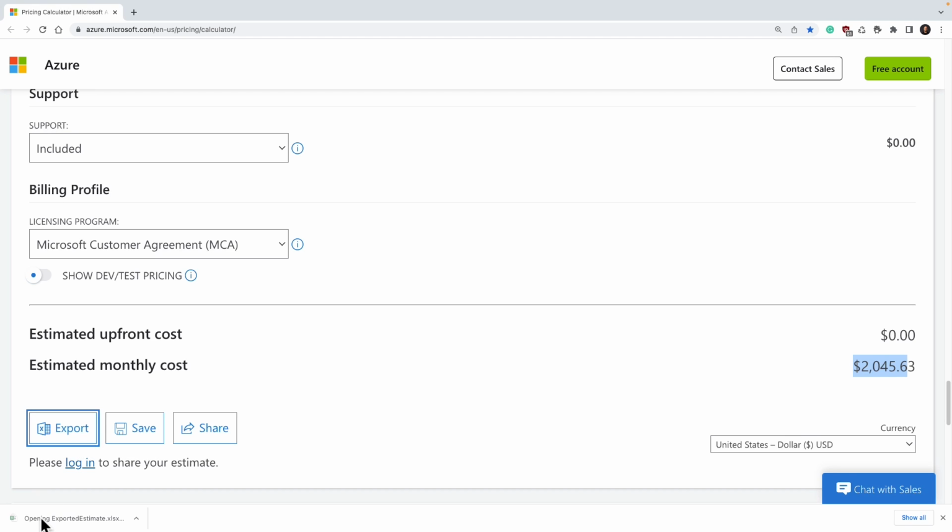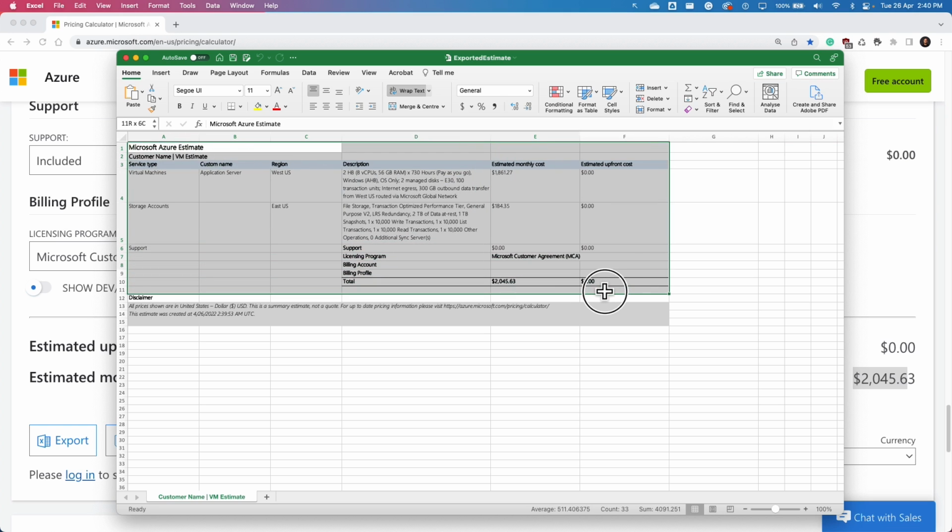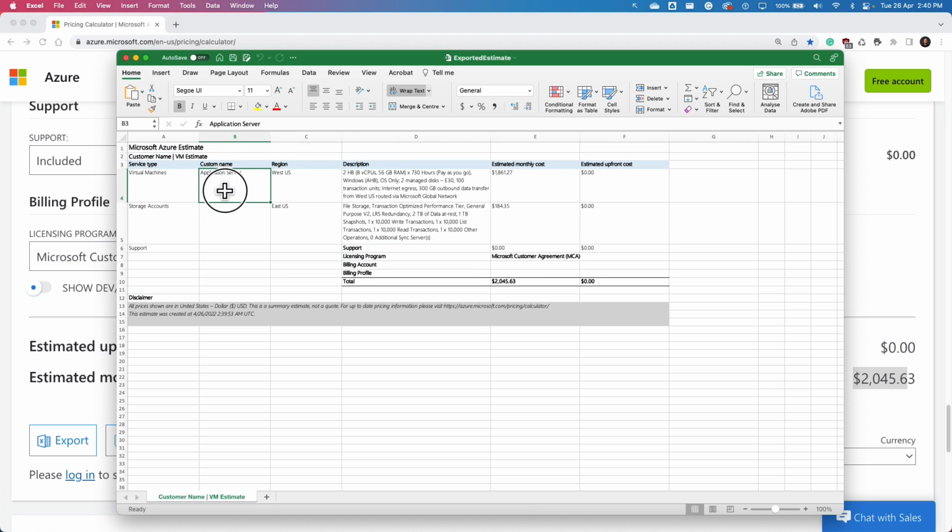When you export, it tries to download the file. This comes in an Excel file. You can even add more details on these columns, or you can modify or put your own branding before you share this with your customer. All right, so that's the end of this Azure Pricing Calculator lab.